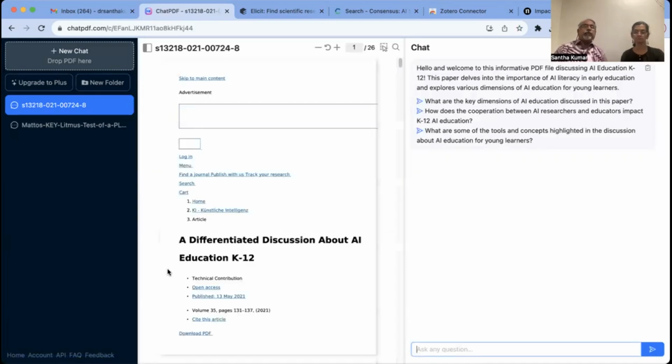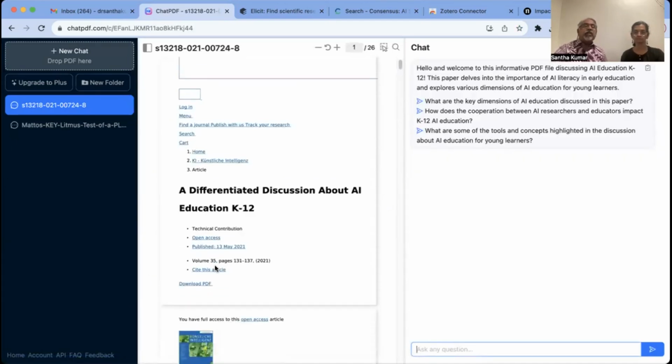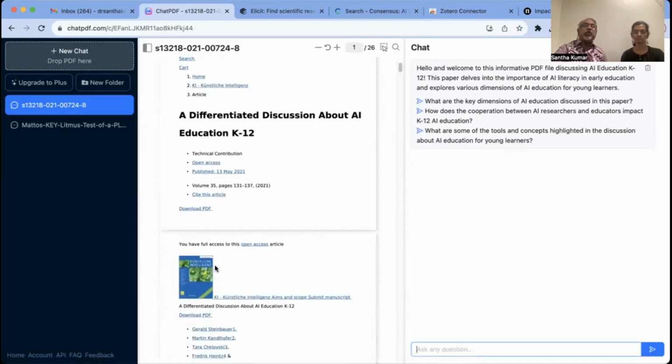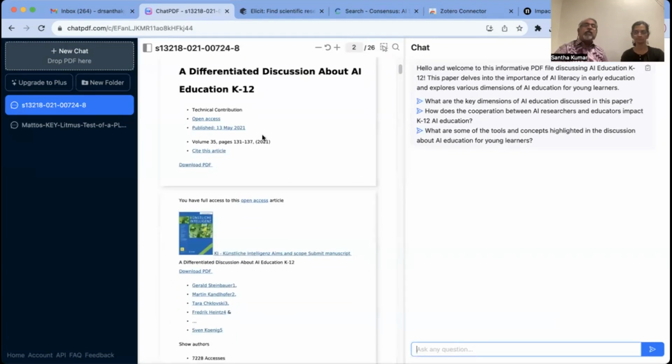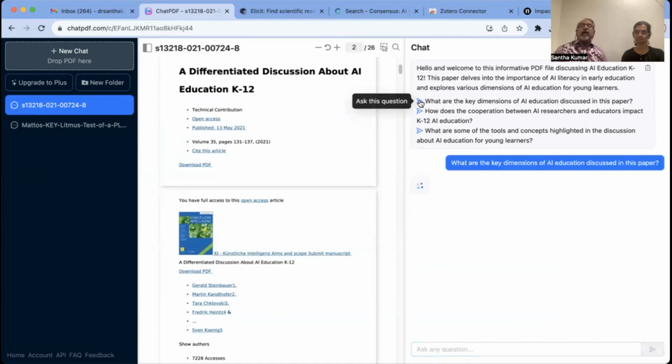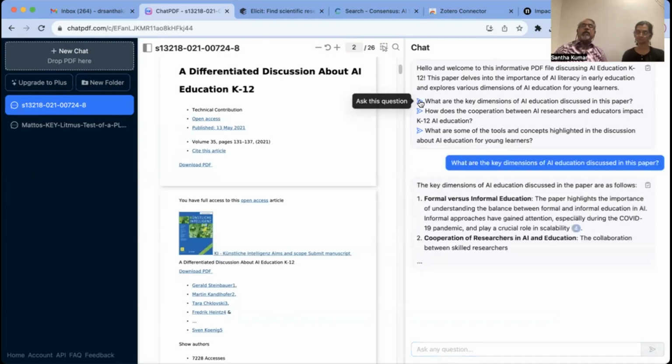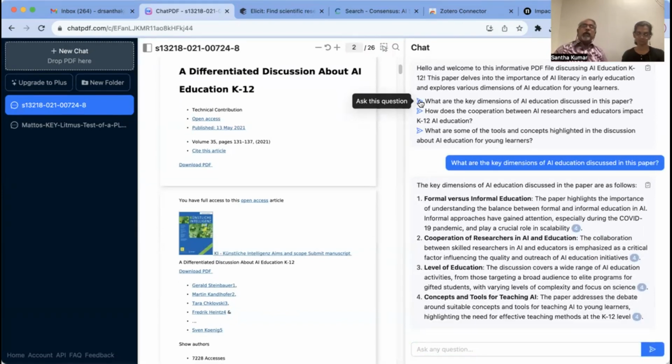So this is an article called A Differentiated Discussion about AI Education K-12. It has got about 26 pages. You can see that here. That is a brief introduction about the paper. And then it automatically generates 4 questions about the paper. So if you want to know about that, probably what you need to do is basically just click on one of those questions. Then it generates an answer for that particular question.